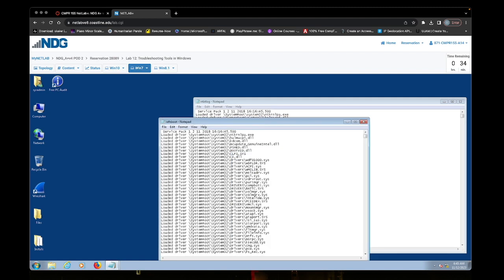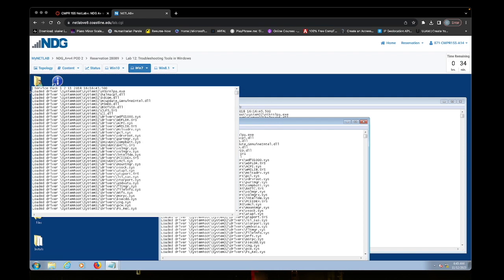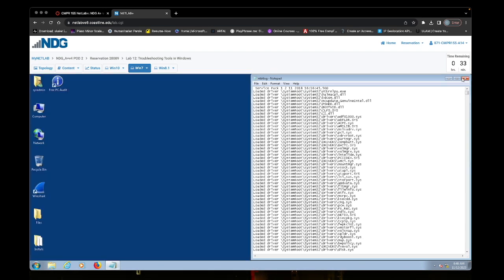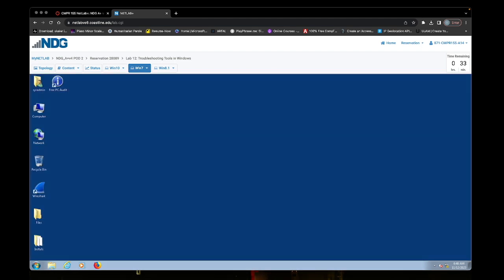Arrange the two Notepad windows side by side for comparison. Alright, let's see if it does it. This is how you could troubleshoot and identify differences in drivers loaded during the two separate system boots. These logs are also used to share with vendor tech support. Both of them.